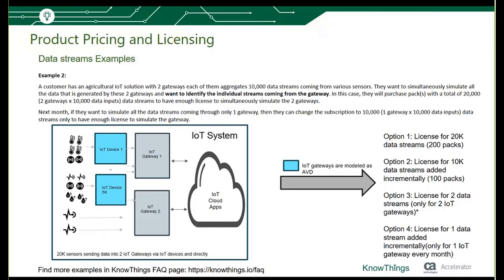Here, interestingly, there are 4 options. The first one is straightforward and simple, where they think, okay, I'm going to get these 2 IoT gateways simulated, so I want 200 packs for the 20K data streams. I'll be done with it. So that's an easier and faster approach.